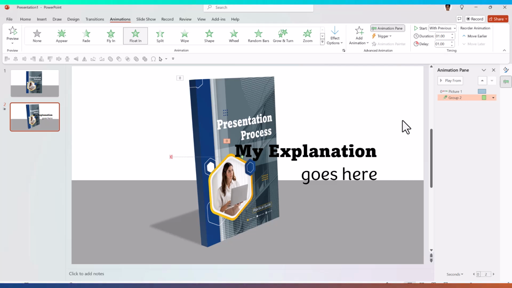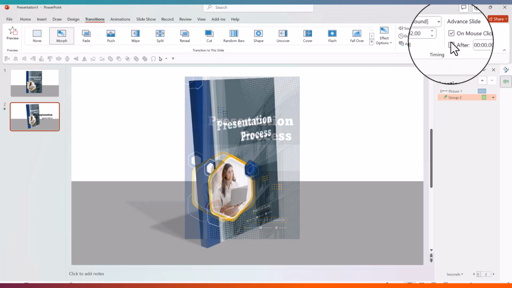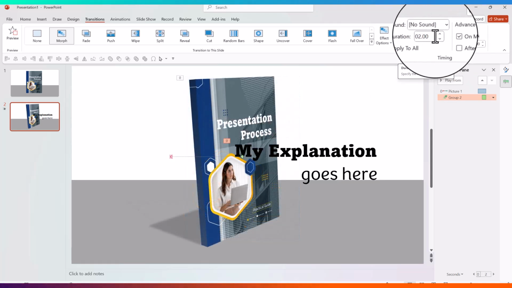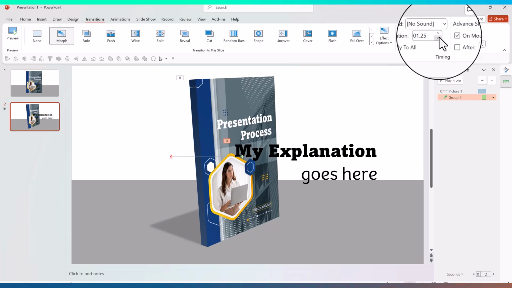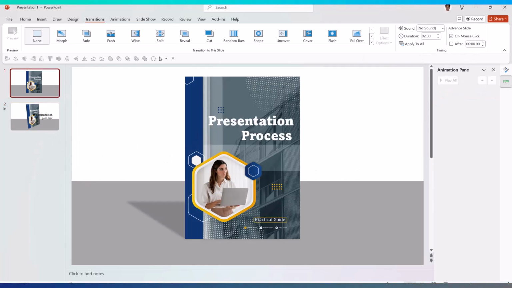One more thing, which is the final thing, which is to add morph transition. So let us go to Transitions and add Morph Transition to the second slide. Say Morph, and then we need not have a duration of 2 seconds for this. Let us reduce this to say around 0.75 seconds. Go to first slide and let us see our creation.